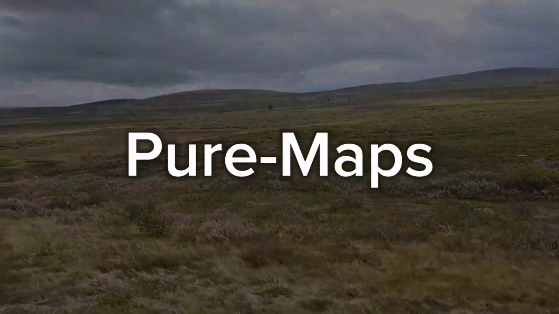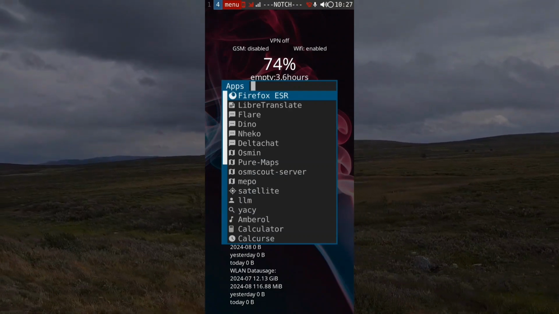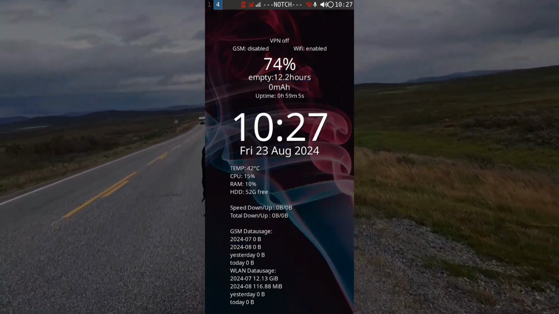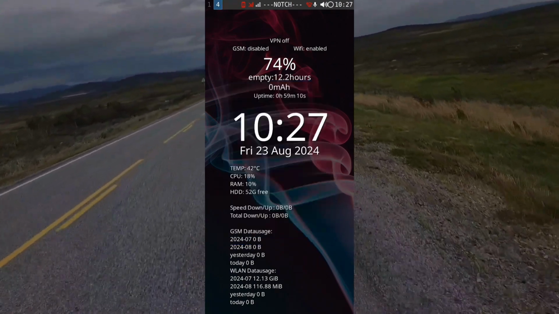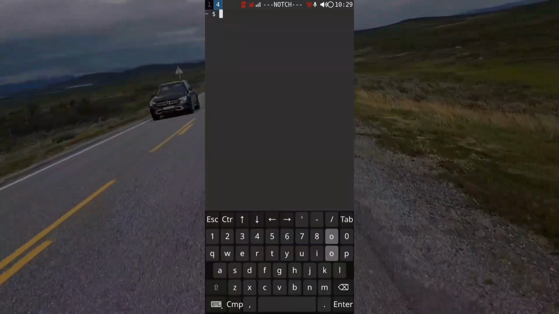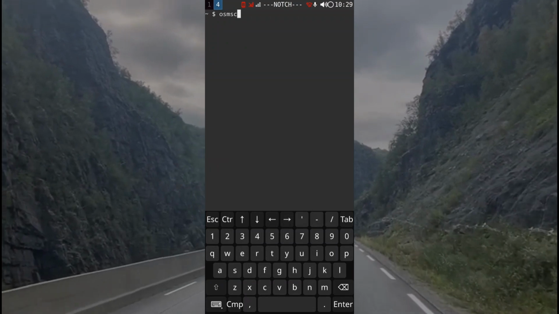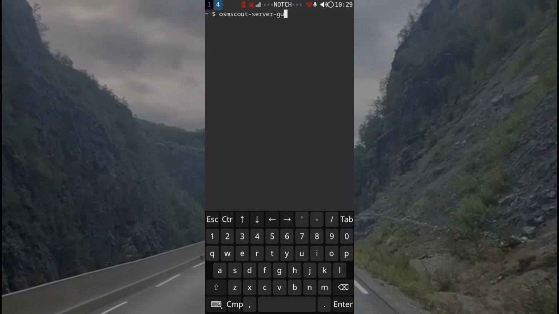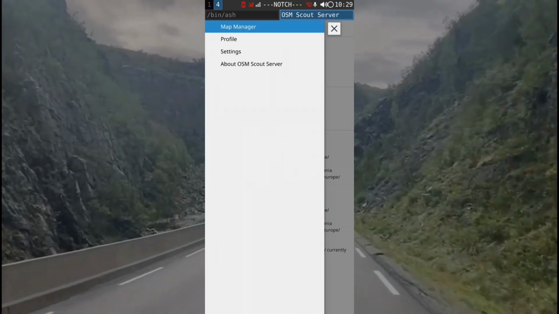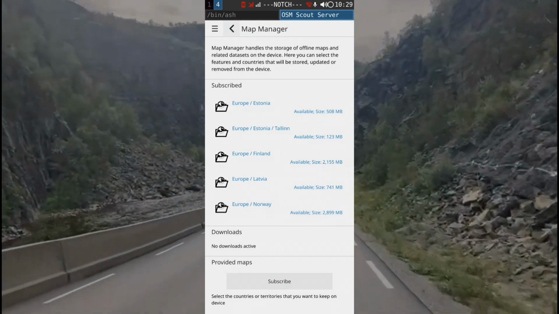There is Pure Maps, and again it's easier if you use my launcher. This will check if you have internet or not. If not, it will automatically launch the map server, so you have offline maps. To use Pure Maps offline, you first need to download offline maps. For this you go into OSM Scout Server GUI, into the map manager, and here you can subscribe to the maps you need and download them.